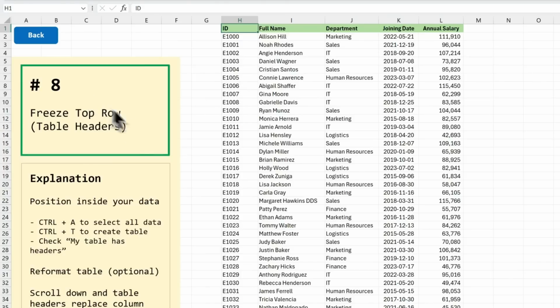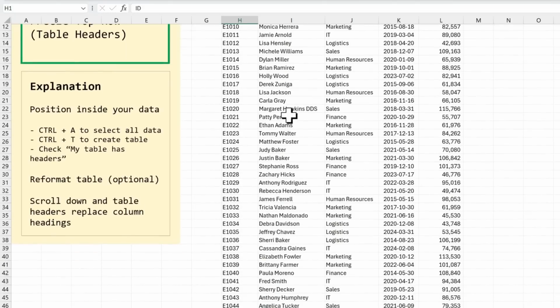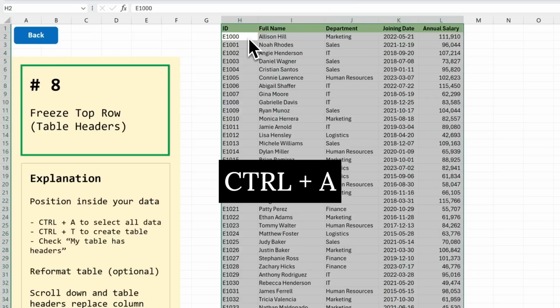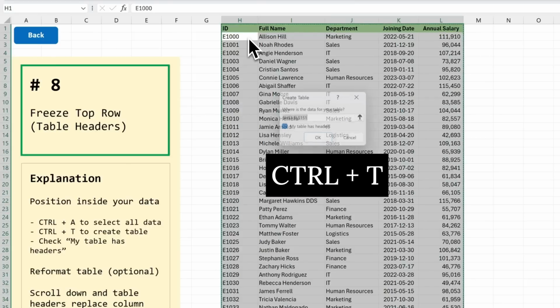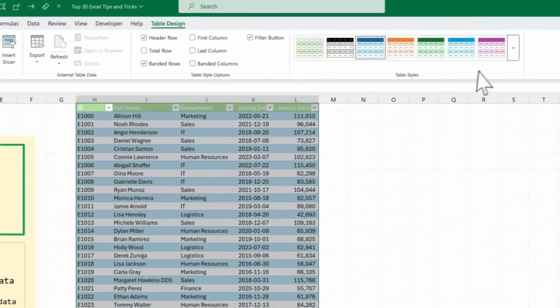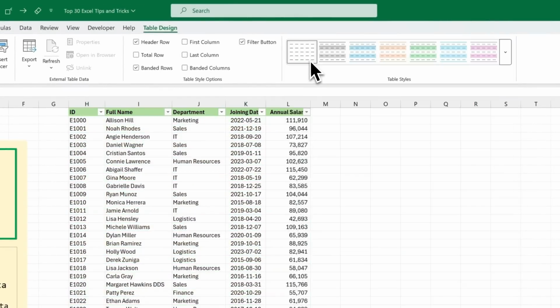Number 8, freeze top row. I have this data here. If I scroll down, you'll see the header disappears, so I can no longer see what's at the top row. I can solve this by using a table. I click on a cell like this, press Ctrl A to select all, then press Ctrl T to create a table. Click OK, and I'll change the formatting a little bit, make it light.